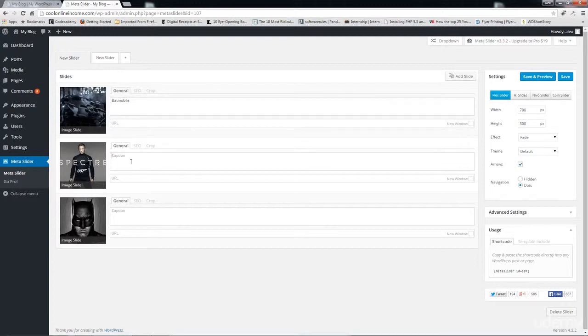Okay, I'm gonna put James Bond. And this caption is gonna be I am Batman. Okay, so look over here, you have this that says copy and paste the shortcode directly into any WordPress post or page. So what I'm going to do is I'm going to simply copy this. I'm going to right click on that, click copy. I'm going to save this.